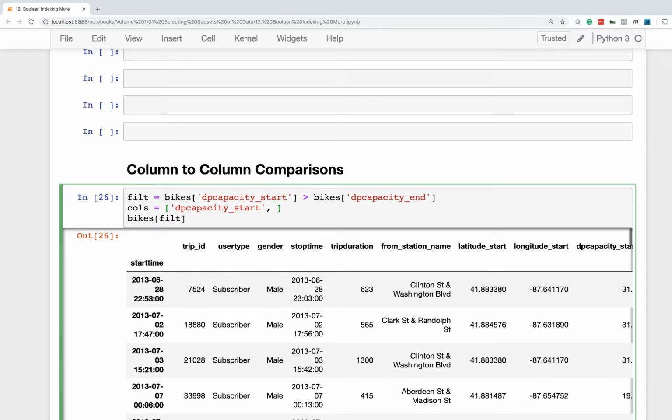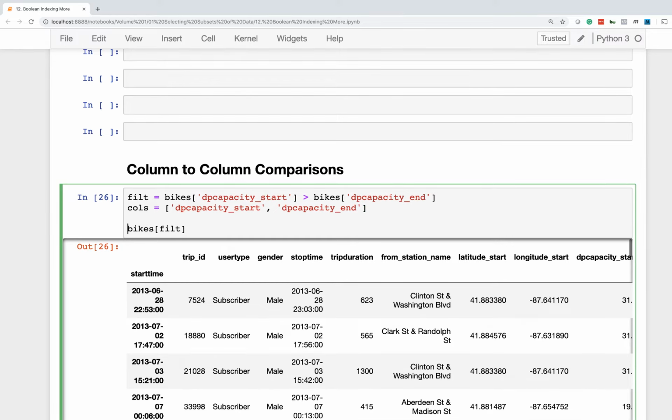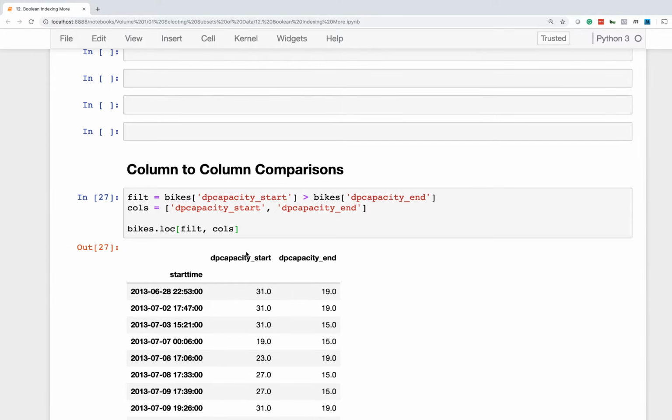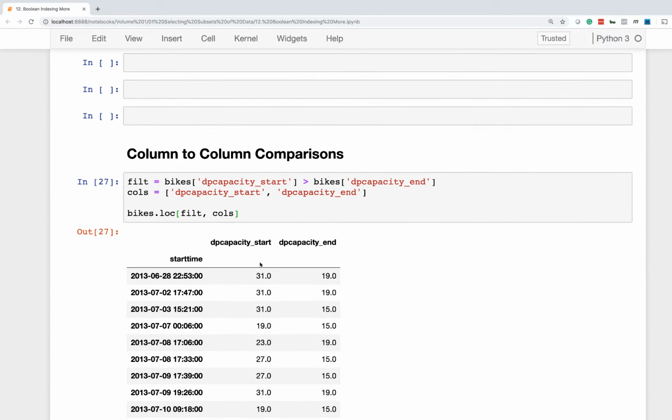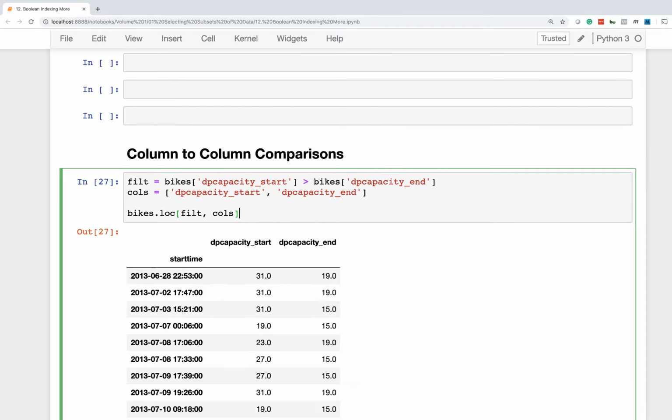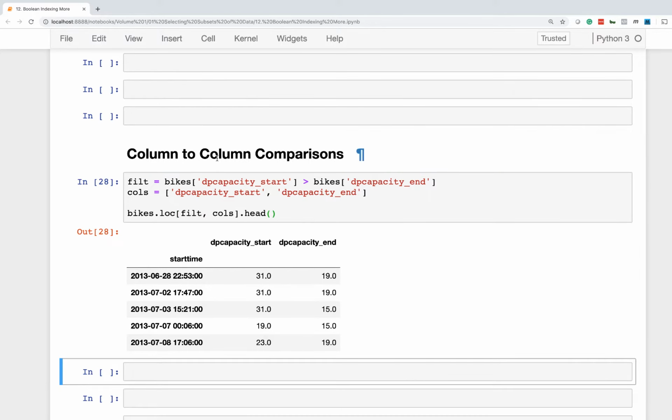So there is a capacity start, and we'll just use this, make a list. So let's go ahead and do the loc indexer. So filt, cols. And now we will get just the start and end column, so it makes it much, much easier to see the comparison. And we can just do dot head here. So this is column to column comparisons, something that you'll also do.